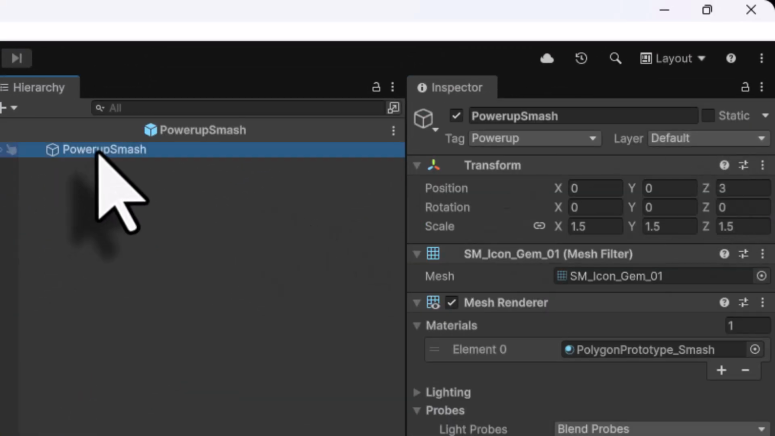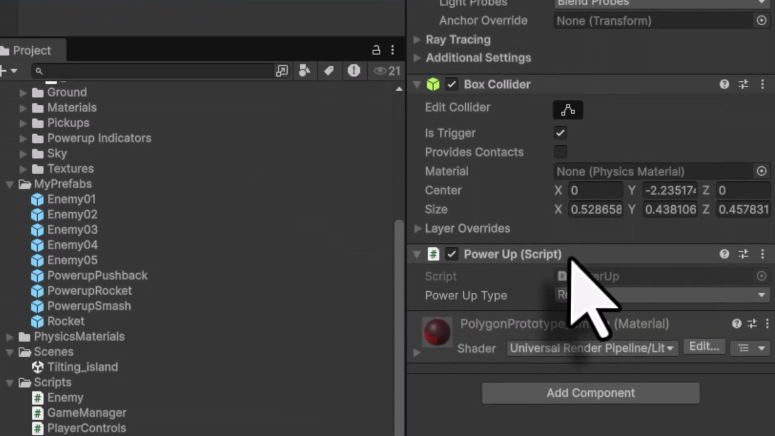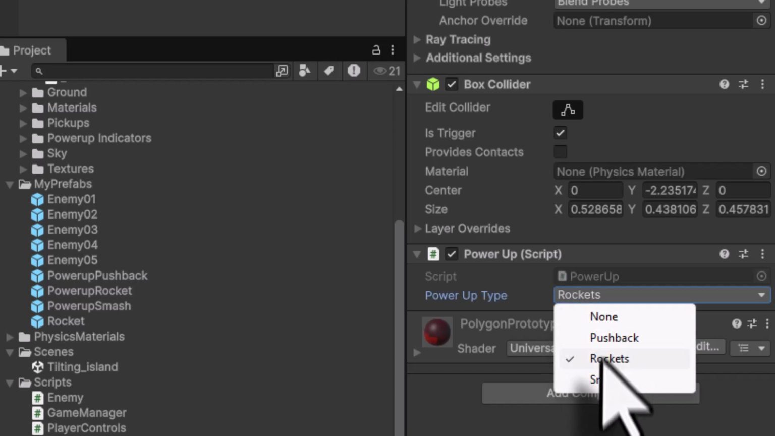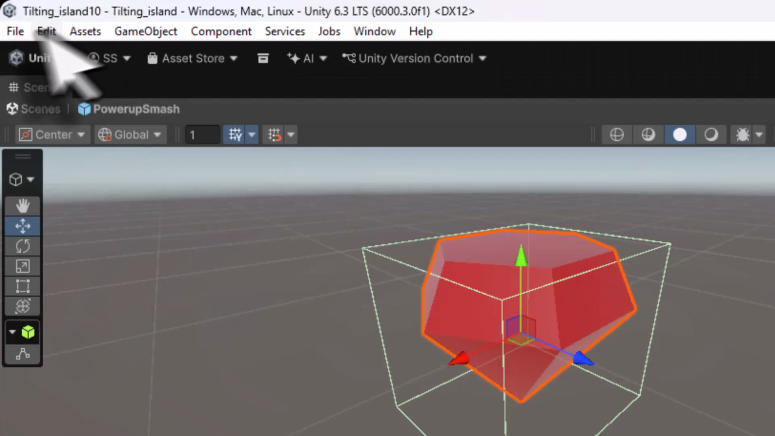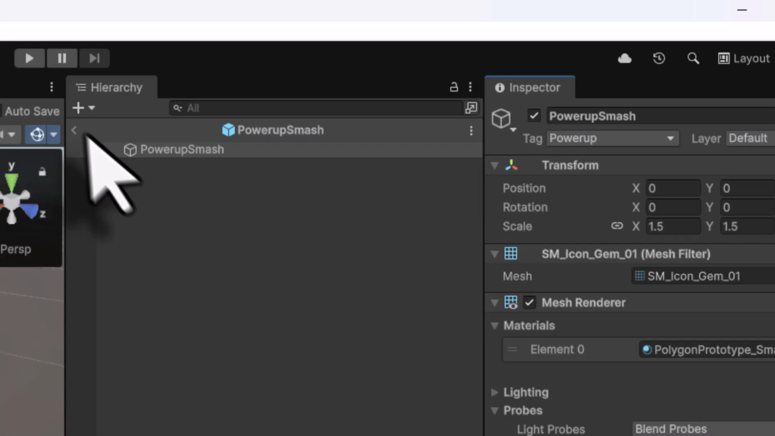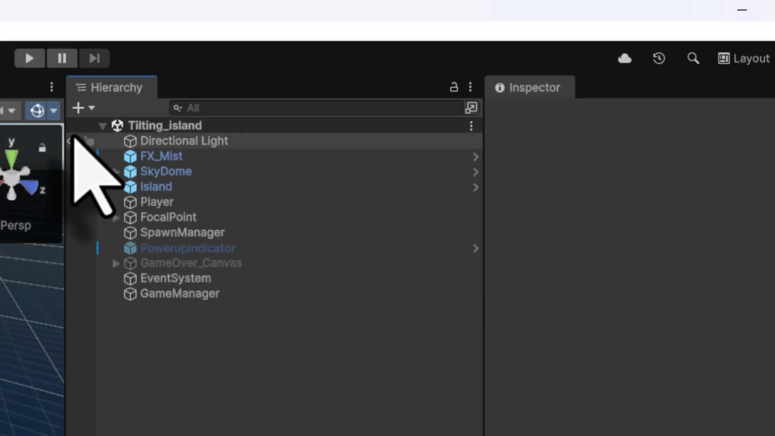And with this PowerUpSmash selected, if I come into the inspector and PowerUp script, right now PowerUp type is set to rocket. I have to change this to Smash. Then go to file, save it. I will click on this arrow back to come to the main scene.